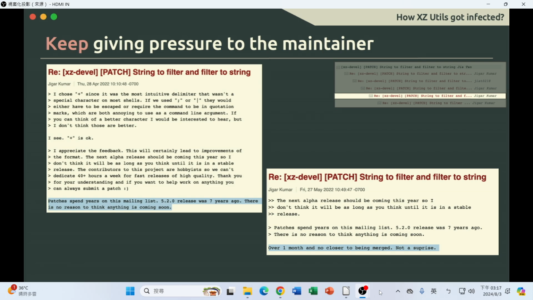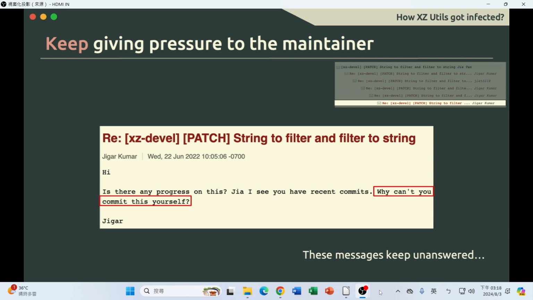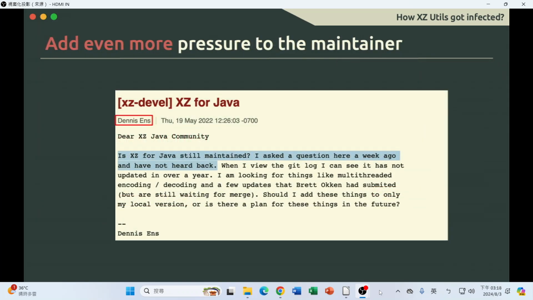So he is using another user, pretending to be another user to attack, and replying by himself to gain the trust of the maintainer. And Jagger also said, why can't you commit this yourself? So you see, what he really wants is just to gain permission for the repository. And another guy came out called Dennis.